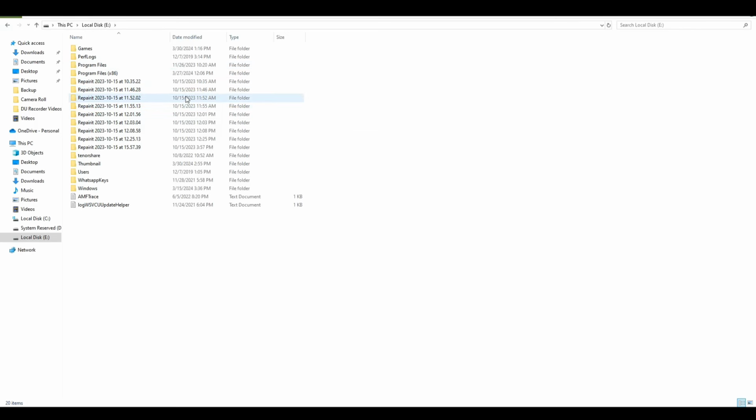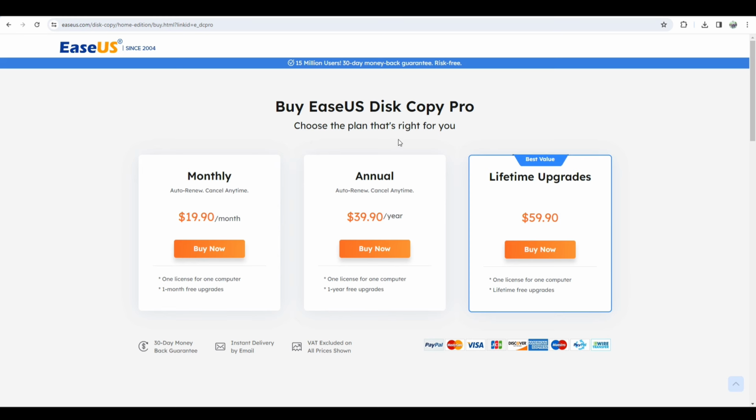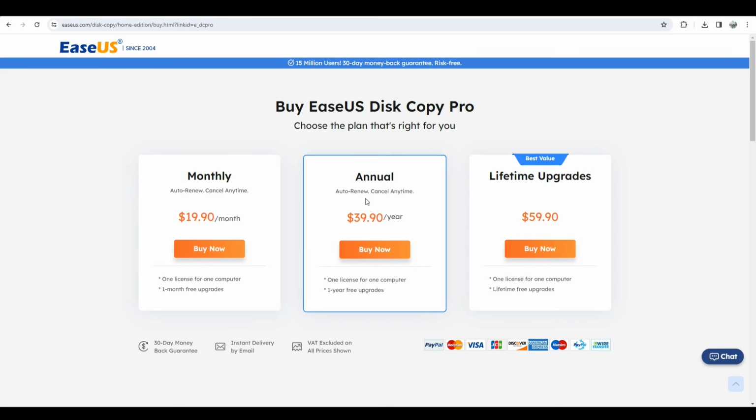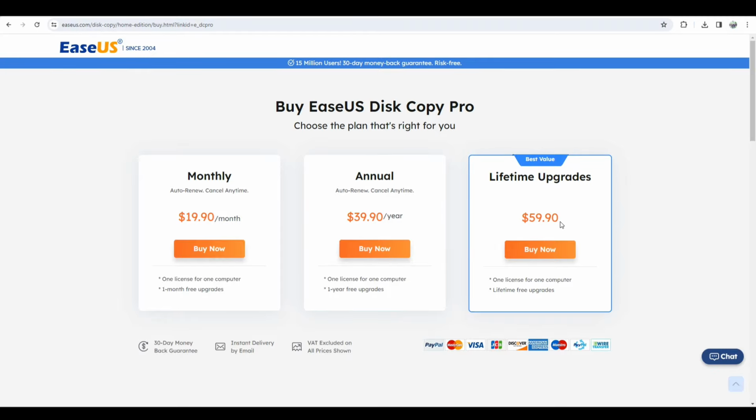And yeah, it's a paid software. For 1 month you need to pay $19.90 and for annual you need to pay $39.90 and for lifetime you need to pay just $60. And for purchasing this product you can use all your bank cards and also PayPal.